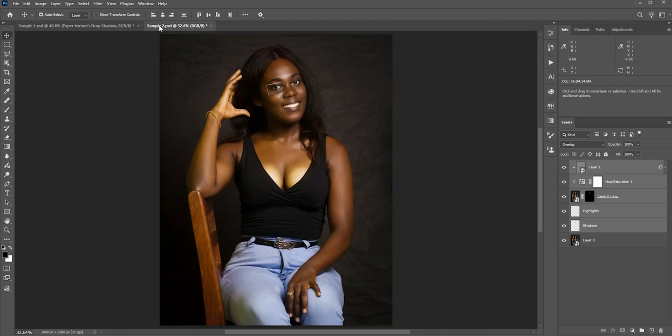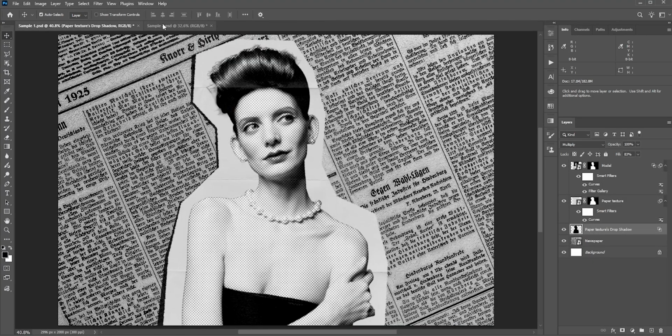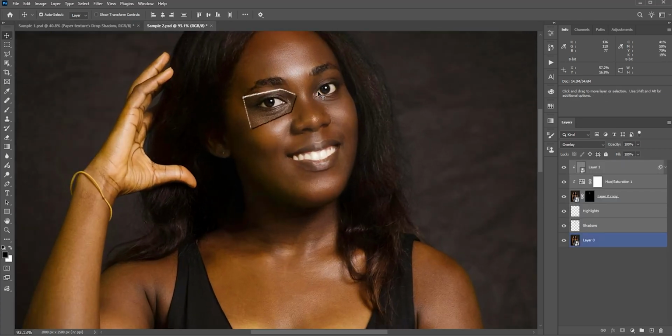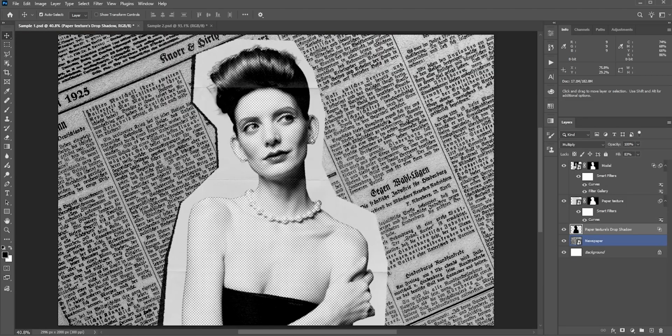Today we're going to learn how to create paper cutout effect in Adobe Photoshop. We'll do two examples. In the first one, we'll place a whole person in a paper, and then in the second example, we'll cut only a portion. So without any further ado, let's jump to Photoshop.